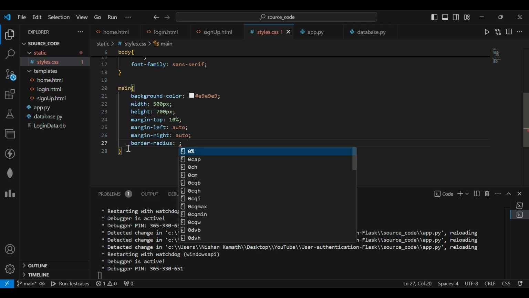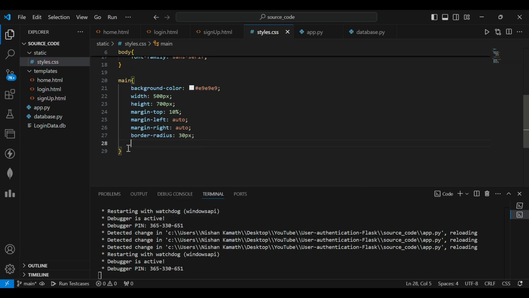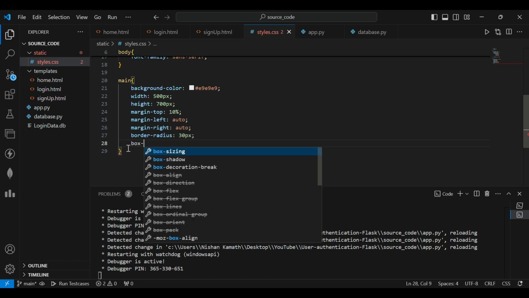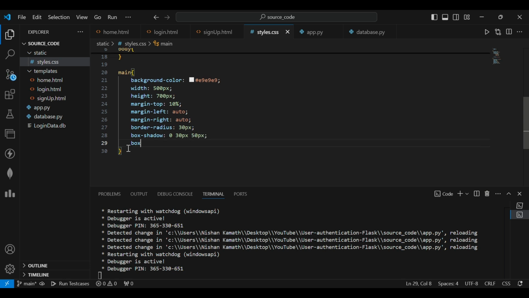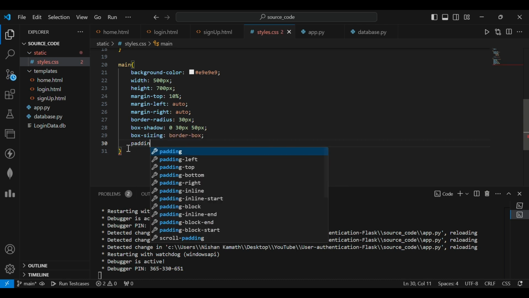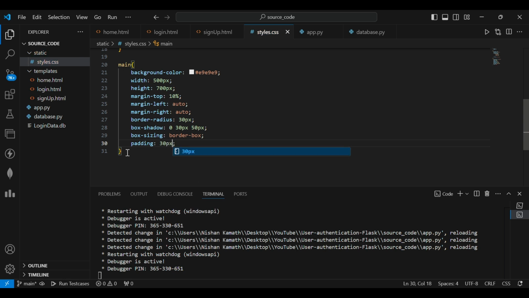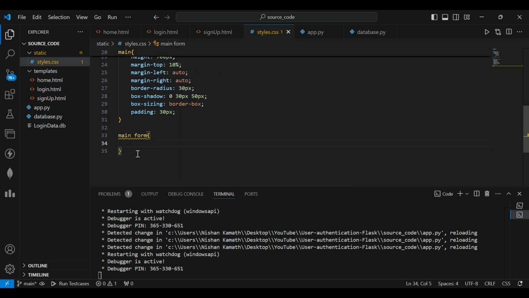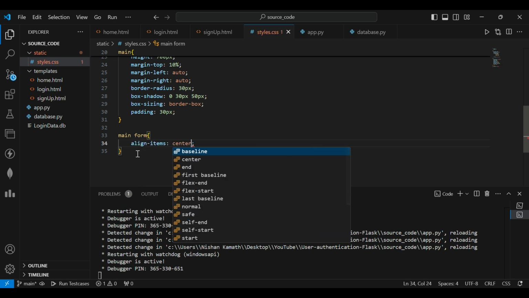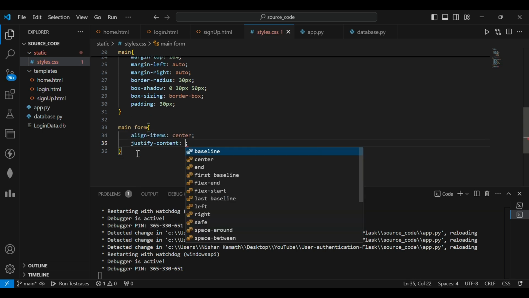So border radius 30 px, box shadow. I'm using the box shadow 30 px and 50 px. Box sizing, border box. Also padding 30 px. Main form. Now we need to design the form. So align items center, justify content, space between.